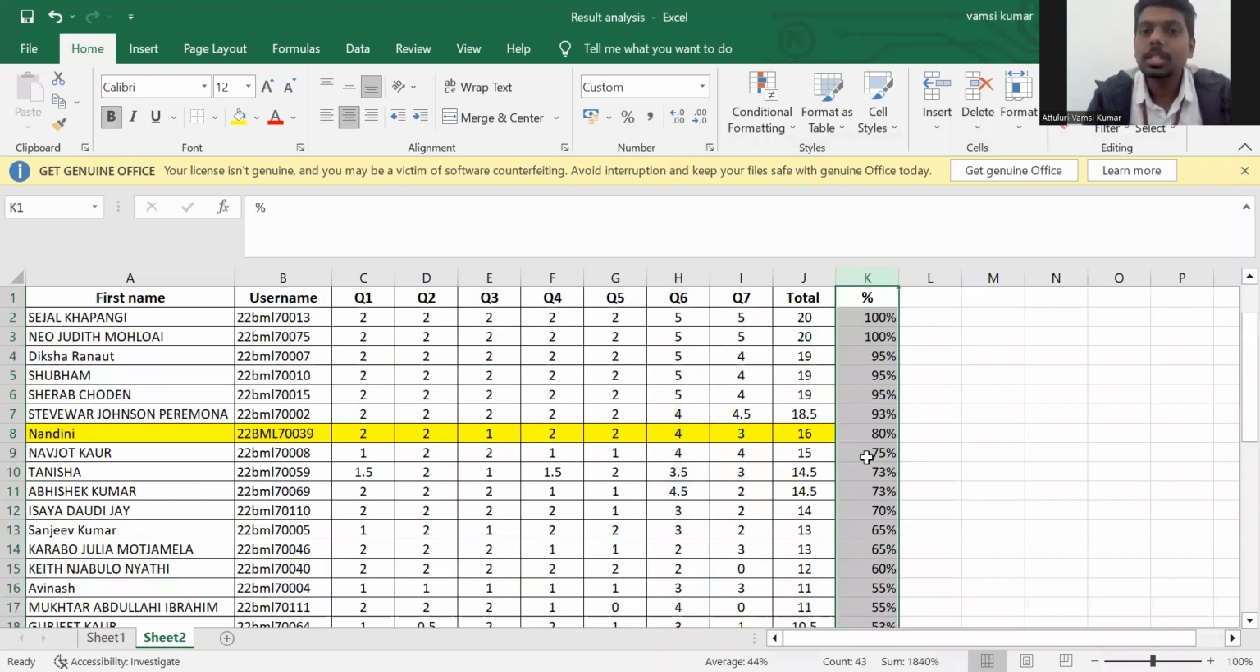So I got values from 0% to 100% in Excel. So this is how you can convert the high decimal values into a two decimal value percentage in Excel.